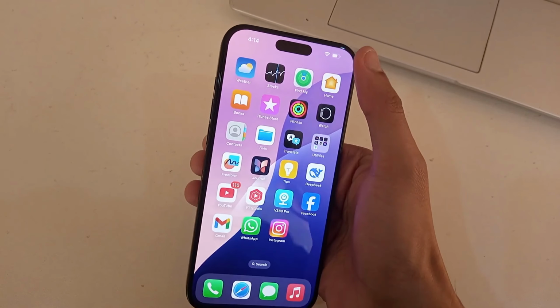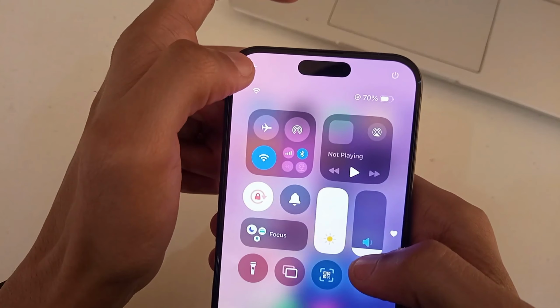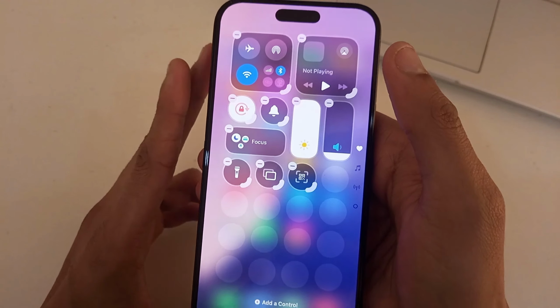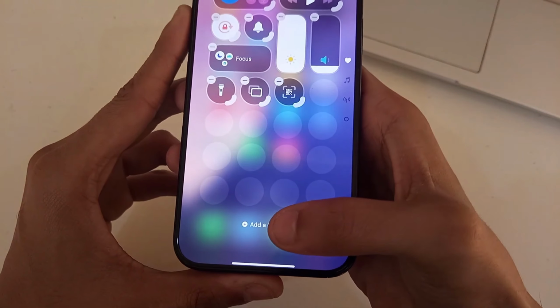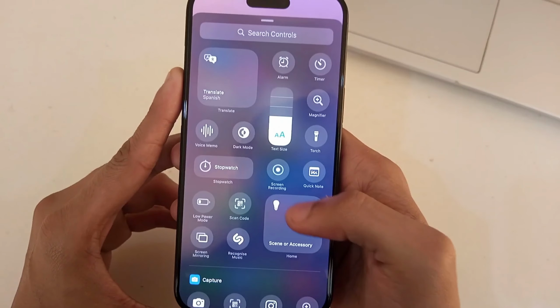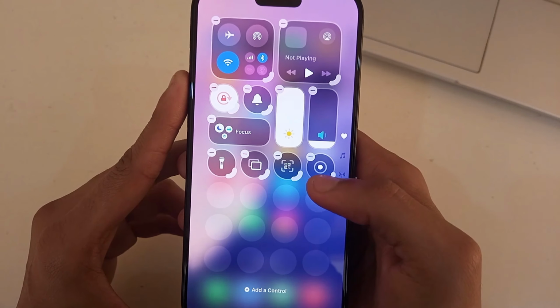So what you need to do is just swipe down from here, and then there's a plus button here. Because iPhone has a built-in screen record function, you can select an option here in the control center, and then there's a screen recording button. Just tap on it and it will show up here.